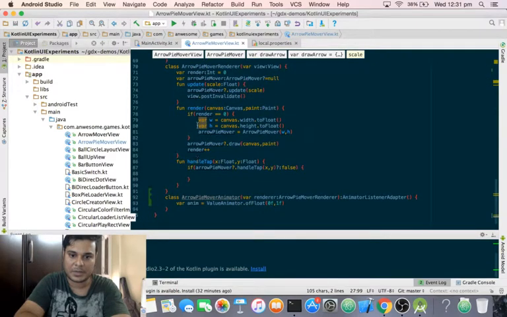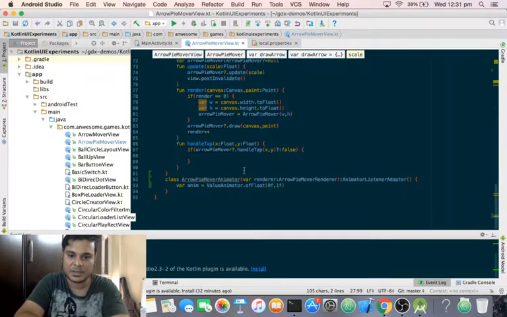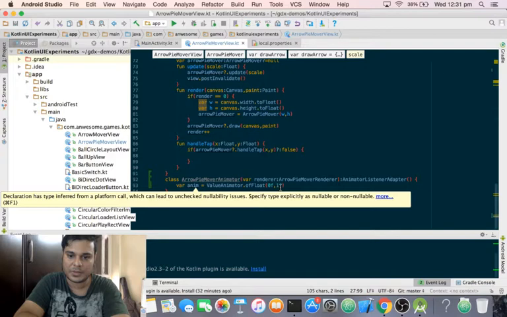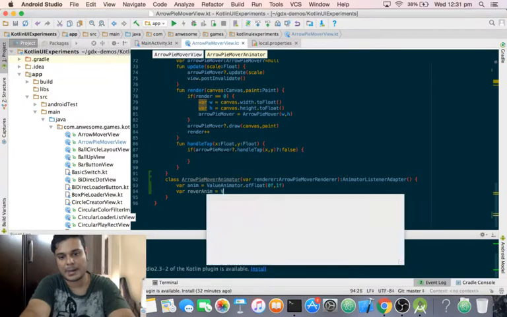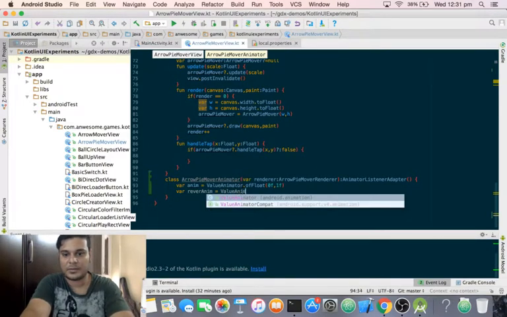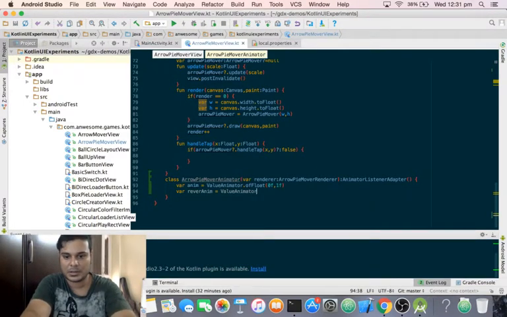Okay, generally we'll pass this in this update scale float, where the scale variable will be within this 0 to 1 range. And we'll also have a reverse anim, which will animate the value from 1f to 0f.